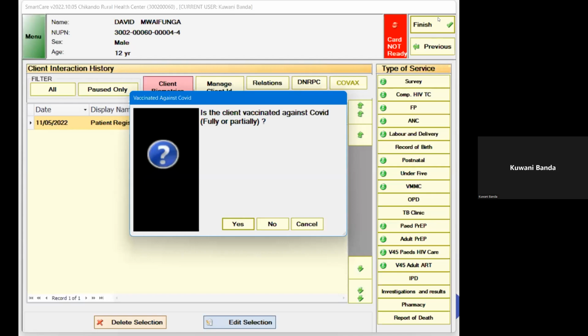The first thing that happens when any client who is eligible for the COVID vaccination is accessed is a mandatory prompt. This prompt will ask the question, is the client vaccinated against COVID fully or partially? When I say mandatory, this prompt will appear every time you access this client until we actually answer this question. We can cancel it, but it will still come. So it's a mandatory prompt.